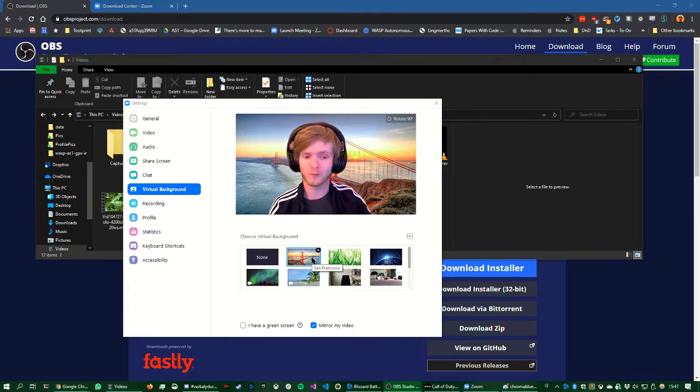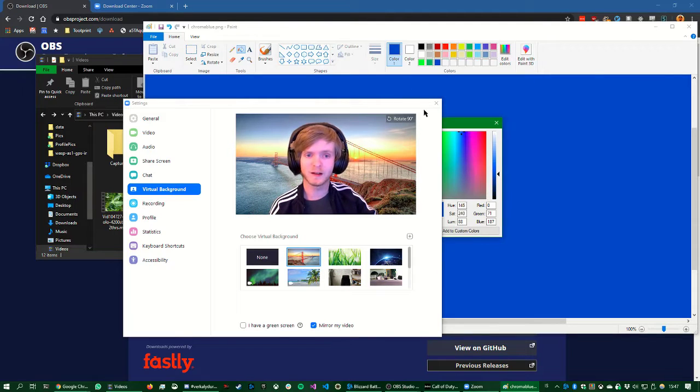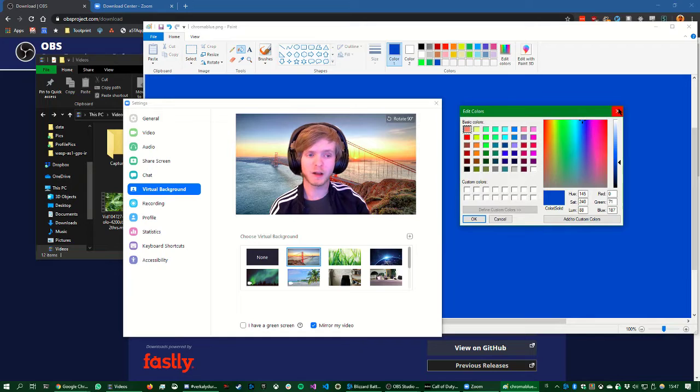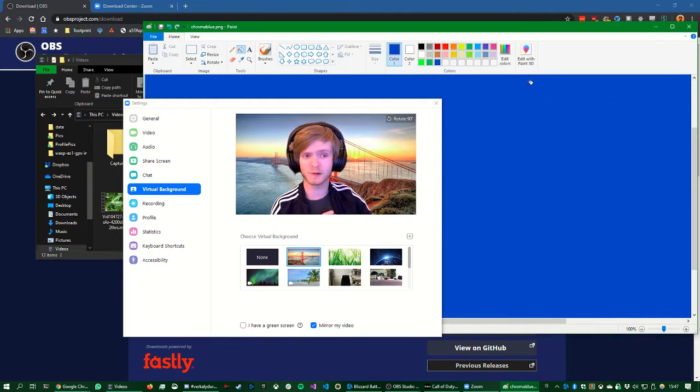So the first thing is, what is a green screen? Well, it's just a green background. So the idea is we want to create a fake green background. So what do we do? Well, we open Paint and we pick the color that's called chroma green. Chroma green is the color of a green screen, right?